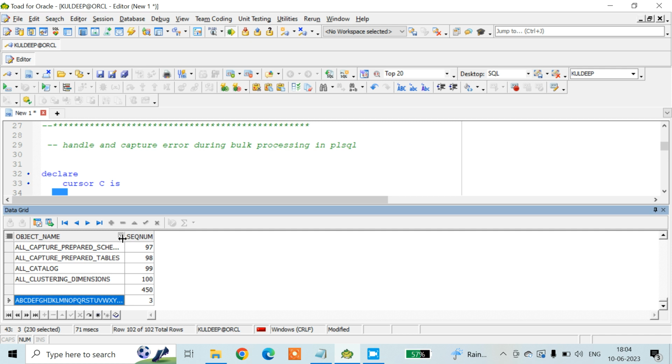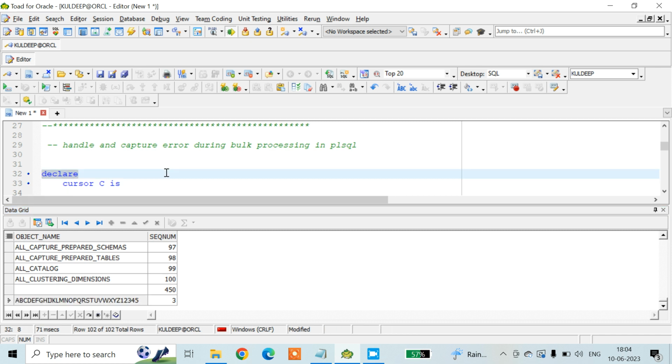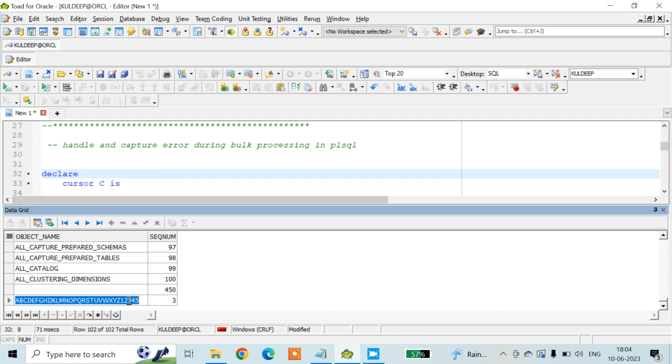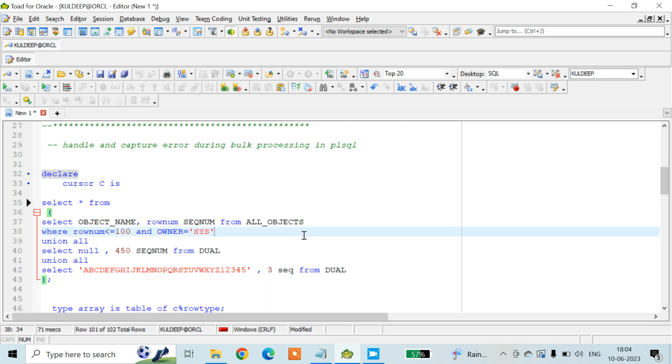And this one is quite a long string. Actually it's 31 characters in size, and our dummy table has only size 30, so when it tries to insert this 31-length string, it will throw an error. So through the SAVE EXCEPTIONS keyword, we will try to capture these two errors, and process the remaining rows.